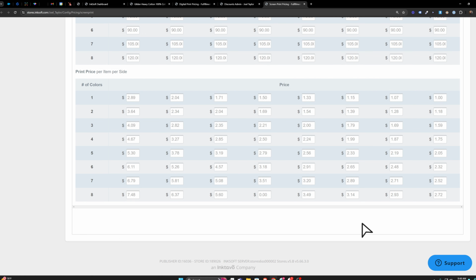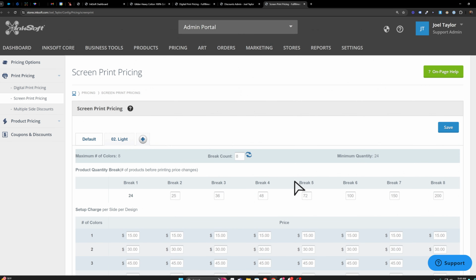Down here, print price per item per side. That's what this section controls. So 2-color front, we're looking at $169 per shirt for the front. 4-color back, $250 per shirt for the back. Same thing here, just hit the plus sign and you can add in different screen print pricing grids.